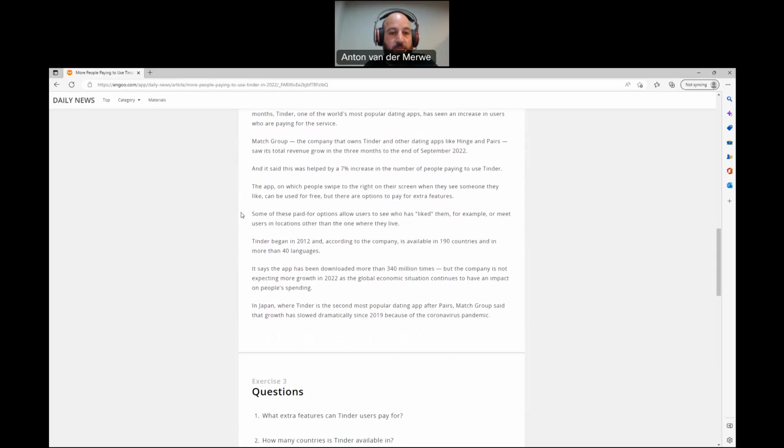Some of these paid for options allow users to see who has liked them, for example, or meet users in locations other than the one where they live. Tinder began in 2012 and, according to the company, is available in 190 countries and in more than 40 languages. It says the app has been downloaded more than 340 million times, but the company is not expecting more growth in 2022 as the global economic situation continues to have an impact on people's spending.